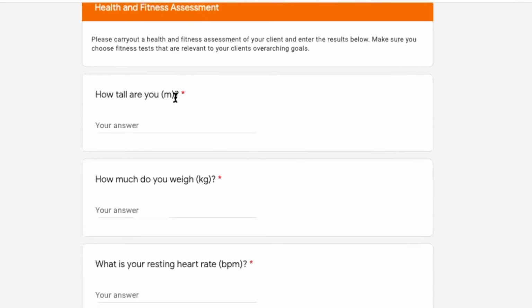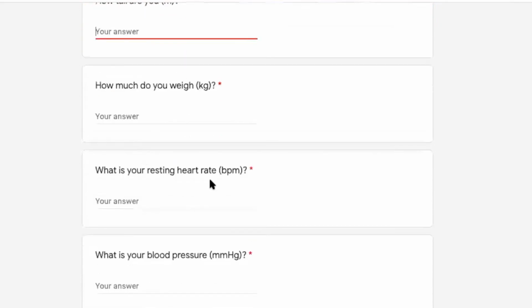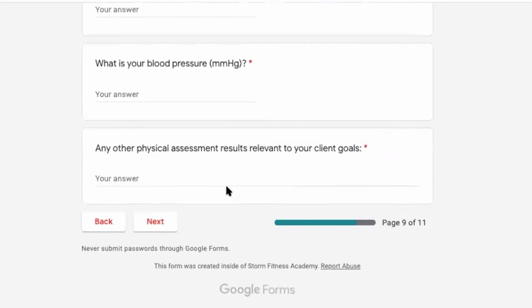Or you could have a form with a list of tests, loads of tests, and they pick the ones that they can do, and then you just make, you can see these little red stars here. They basically mean that you have to answer those. If I left that blank, I couldn't move on. So you have an option to remove those. So you could just take those stars away, and they can leave things blank if they don't know how to do those tests, or don't want to do those tests.